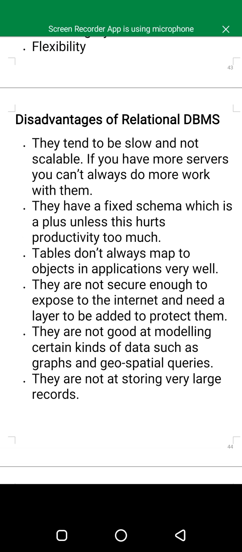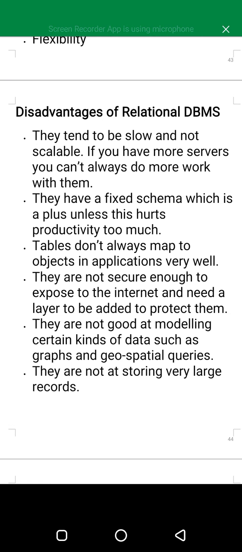Relational database management system models tend to be slow and not scalable. If you have more servers, you cannot always do more work with them. So they are slow and they are not scalable. That is the first disadvantage, which means the more data you get, you have to buy more computers, more storage space, etc.